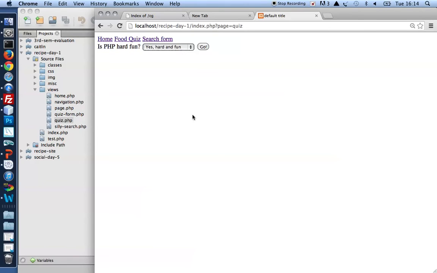First of all, the quiz as covered in my slides will show a question: is PHP hard fun? With a form showing a select drop-down with two options. You can select yes, hard and fun, press go, and get to see you selected yes. Would you like to try again? I would. And if I select no, I get to see you selected no.